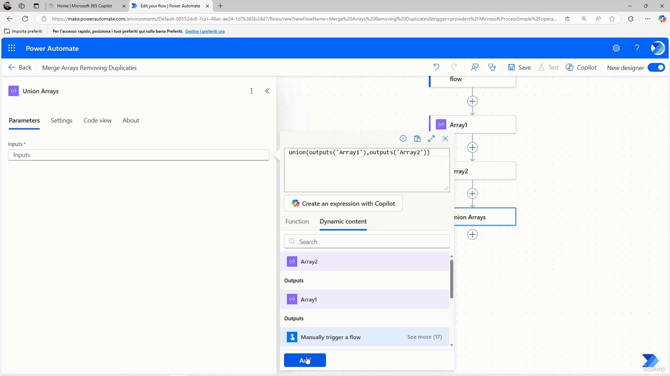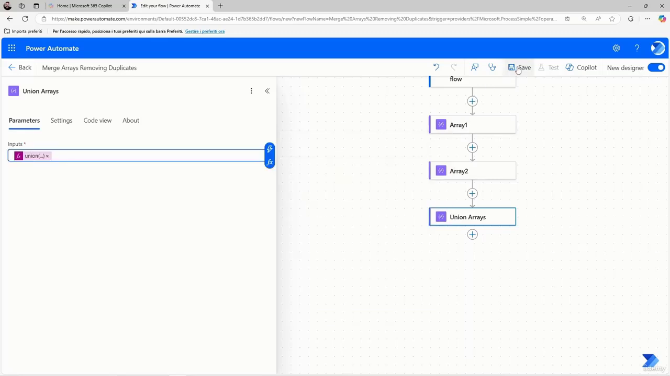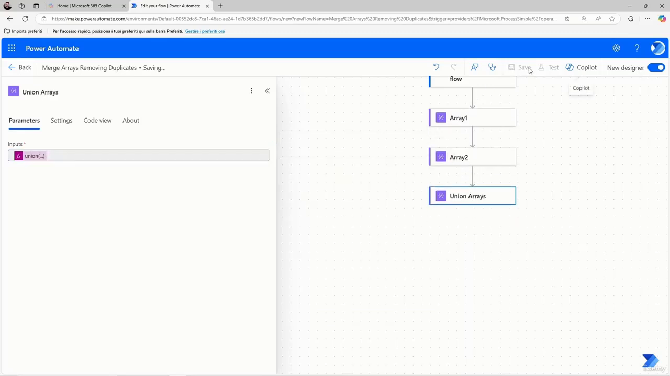The union function works by comparing each object across both arrays. If two objects are identical, meaning they have the same field values across all properties, only one will remain in the merged array. If the objects have different data in any field, both objects will be included in the merged result. With everything set up, you can now run the flow to test if it works as expected.